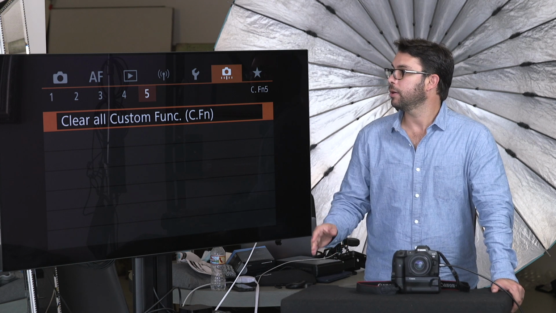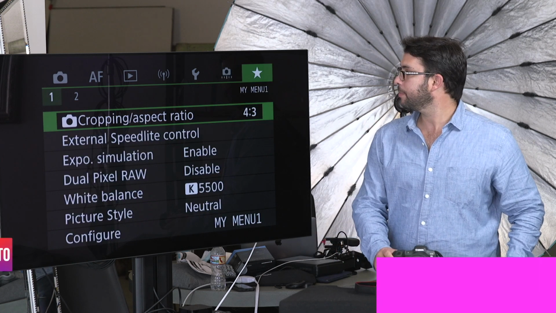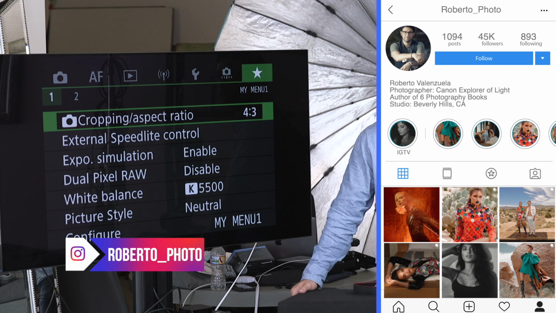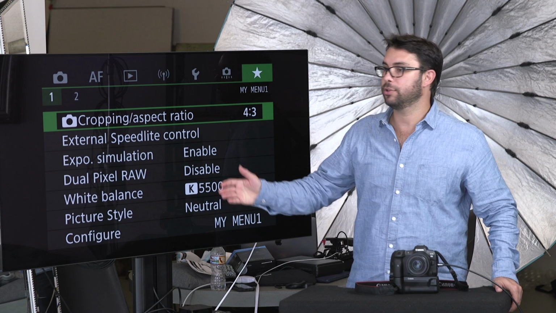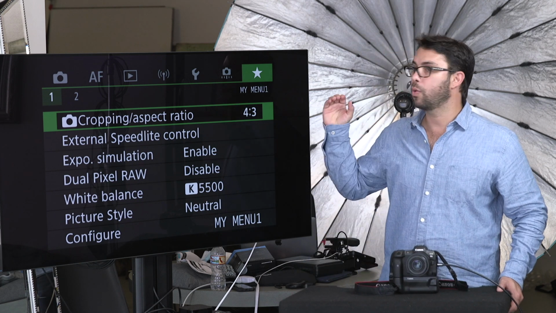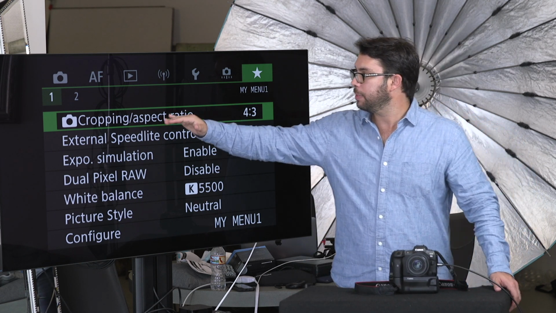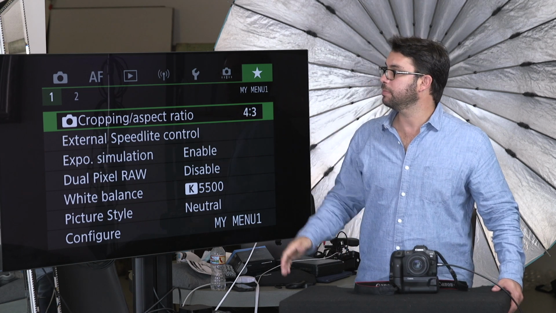The last thing I'll say on this is to switch to the favorites menu, and then I'm gonna end with that. And this is just the way I have it set up. You can set it up however you want. These are the features that I think are the best for quick access. So I have the cropping aspect ratio. I have it on my favorites menu.